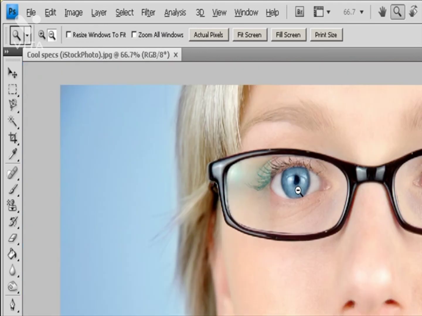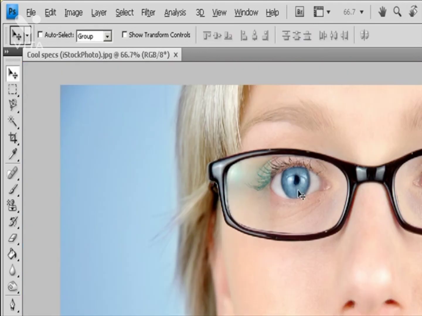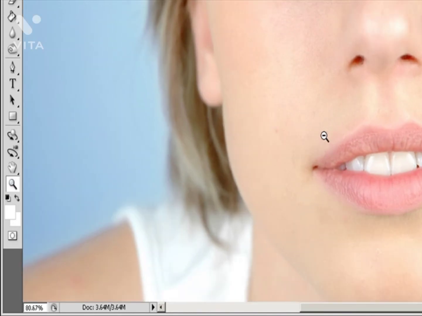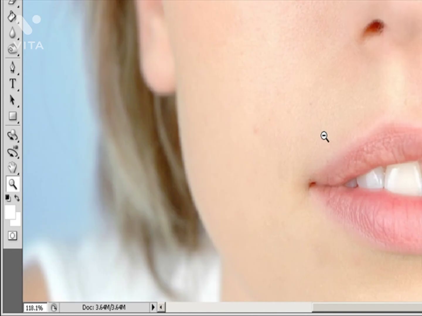Select the Zoom tool and then click-hold in the image for a continuous motion smooth zoom in. Alt-click-hold in Windows or Option-click-hold in macOS to continuously zoom out.